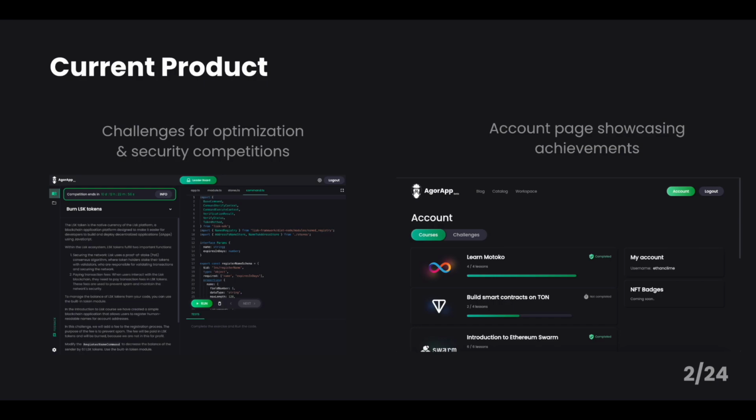And then we also have an accounts page that showcases your achievements. So that's currently like our progress with the product.